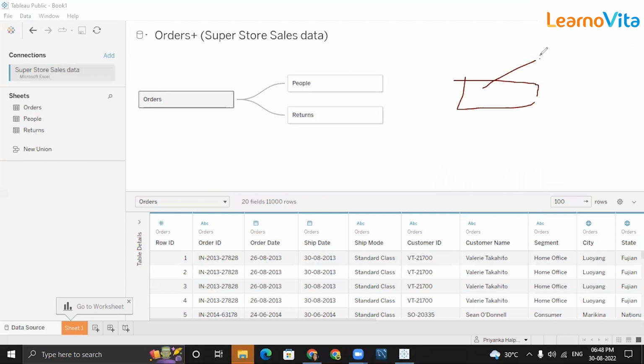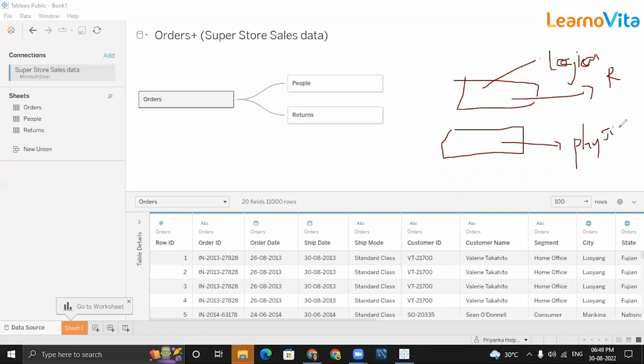It's also called the logical layer. So currently what we are able to see is nothing but the logical layer, in which relationships are happening. That doesn't mean joins are not working. Tableau is deciding the joins, we are not deciding it. But what is underneath this logical layer? We have the physical layer, and there joins are happening.